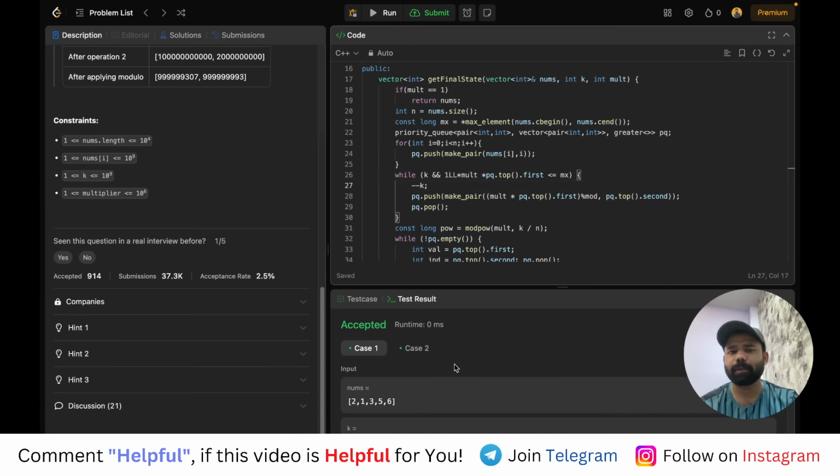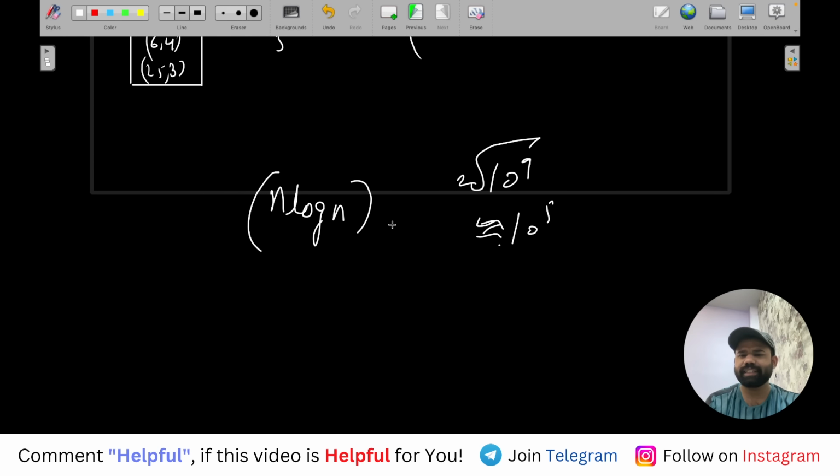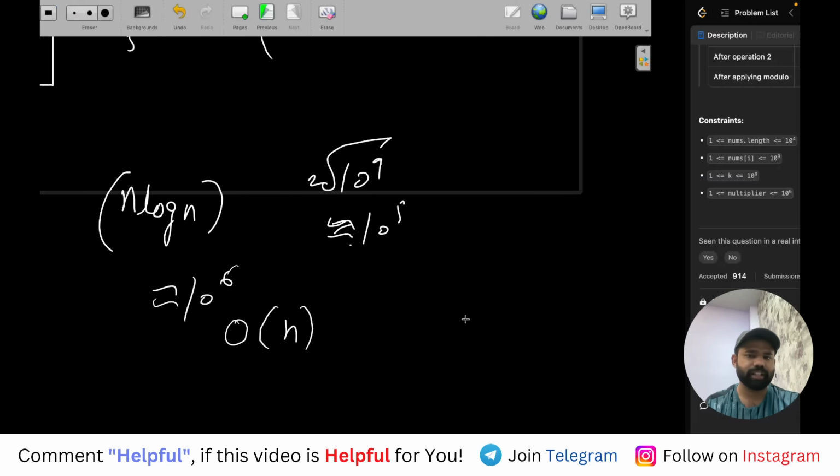And that is why we are having this particular problem. So yeah, time complexity is around 10 to the power 6 or something, if you see. But space complexity is also order of n, because of the priority queue.